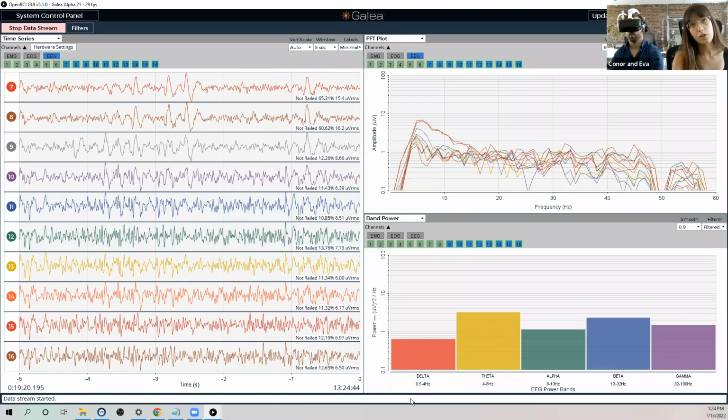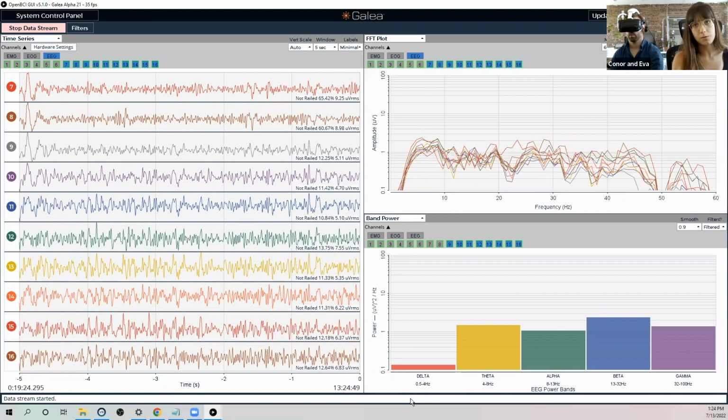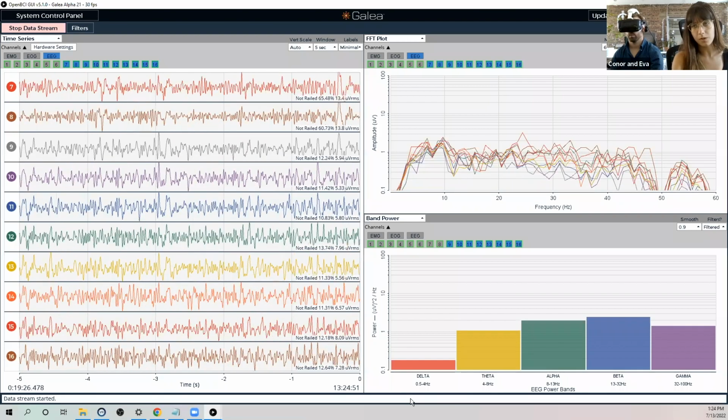And on the top right, we can see the FFT widget. So that's the fast Fourier transform, which shows you the frequency spectrum of the data.